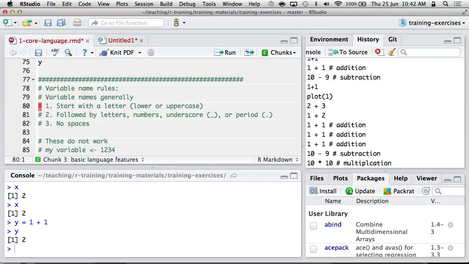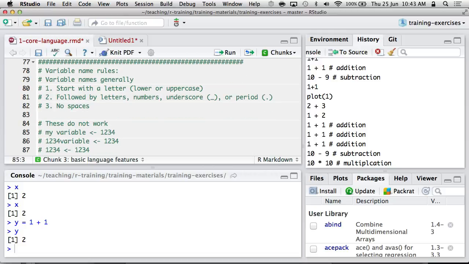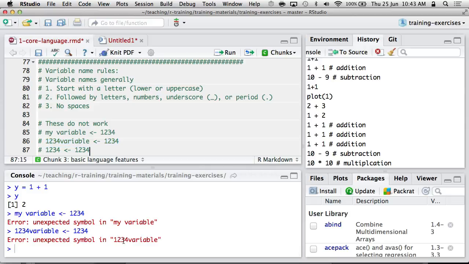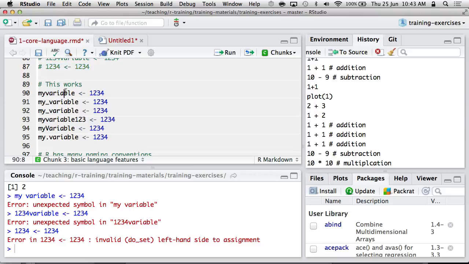Then they can be followed by any number of letters, numbers, underscores, or periods. You can't have spaces in variable names. So if I tried to assign 1, 2, 3, 4, like a number, to a variable name called "my variable" with a space, it's saying that doesn't make sense. If I try one that starts with a number, that doesn't make sense either. So what is allowed is variable names like this.